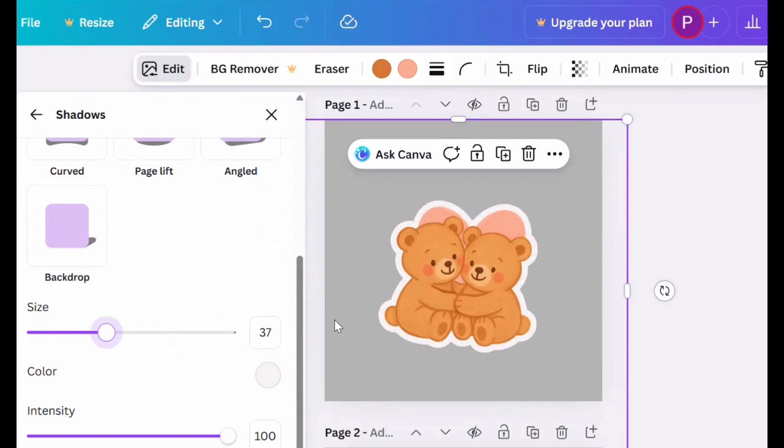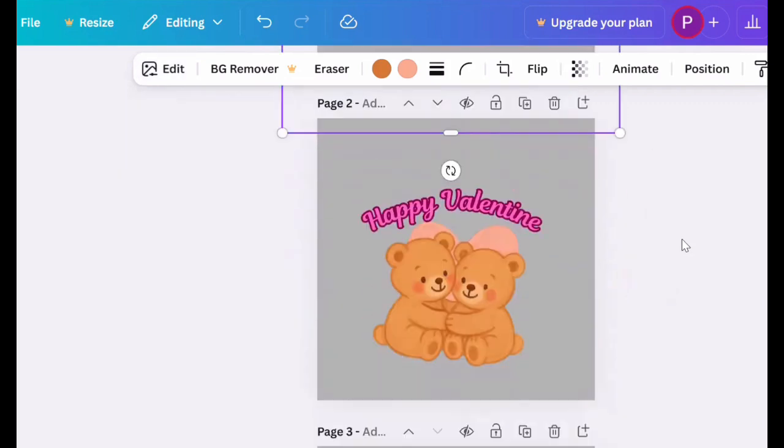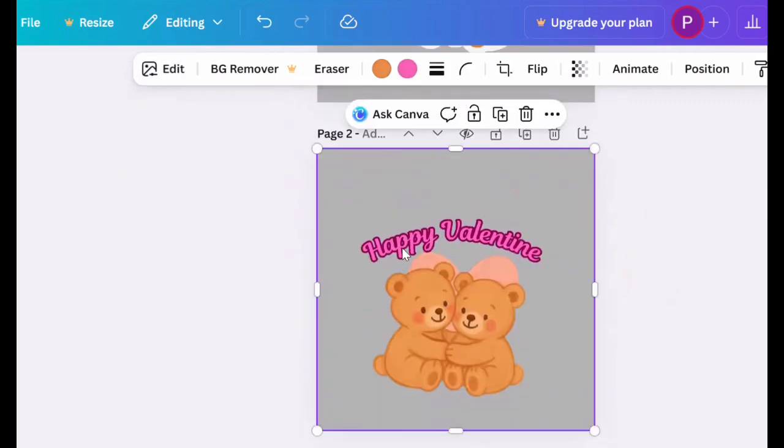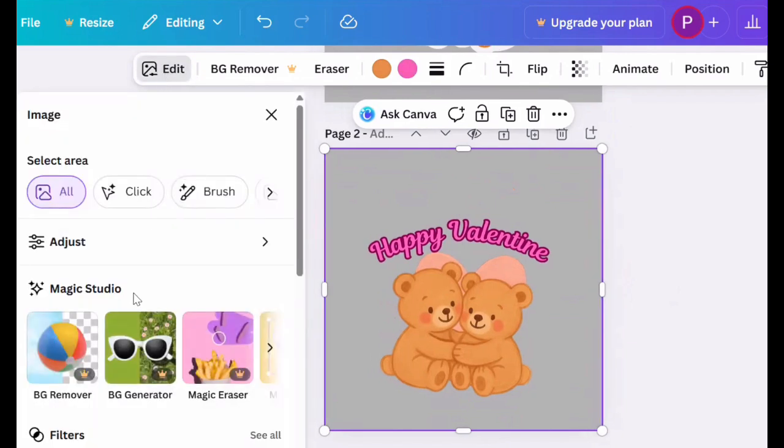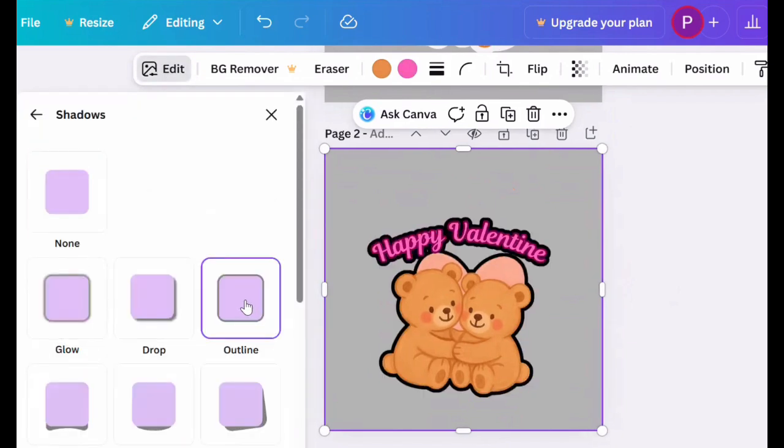However, the problem is if there are some words here, there's some space, it's not going to fill the space. So I'm going to show you the next one like this. If I have words here like Happy Valentine, I'm going to show you what's going to happen here. If you go to Edit, go to Shadow, click Outline.